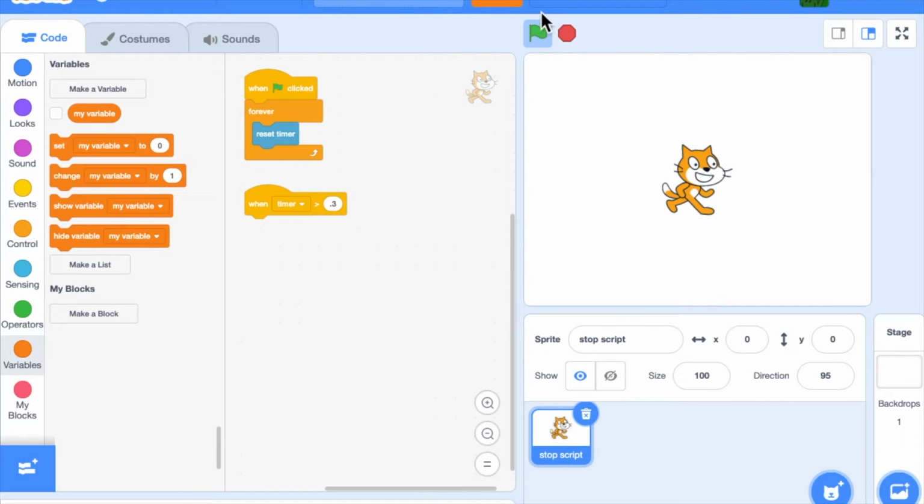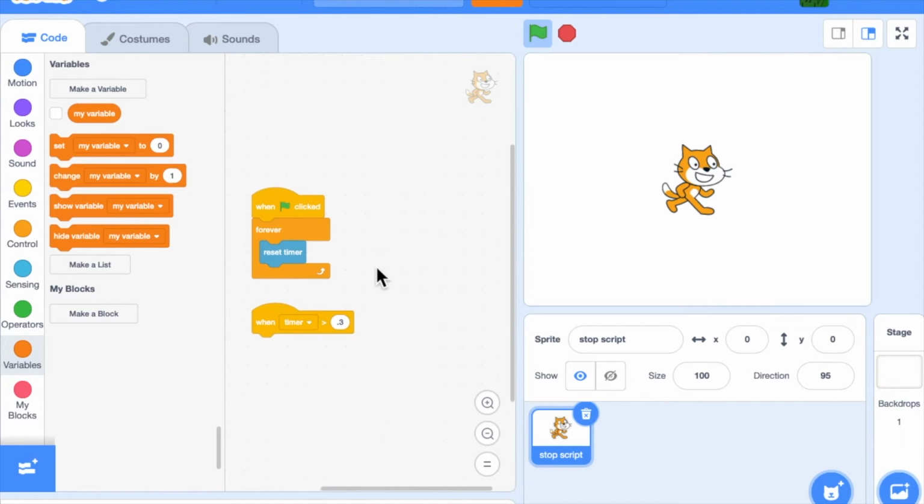When we click the green flag, nothing happens, because when we click stop, then something will happen. But okay, let me just explain how this works. I've already built up the script, so you guys don't need to watch me take a long time to do this.